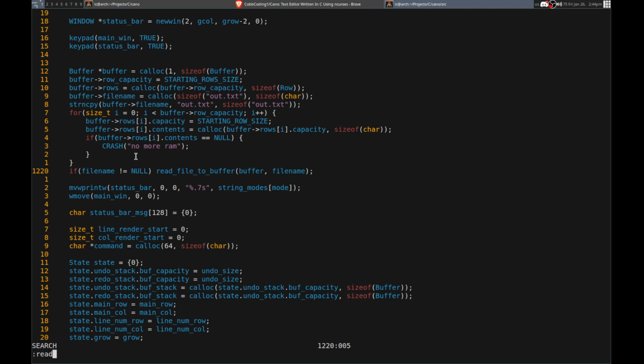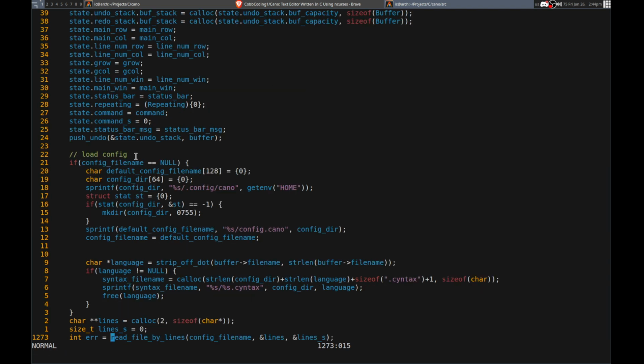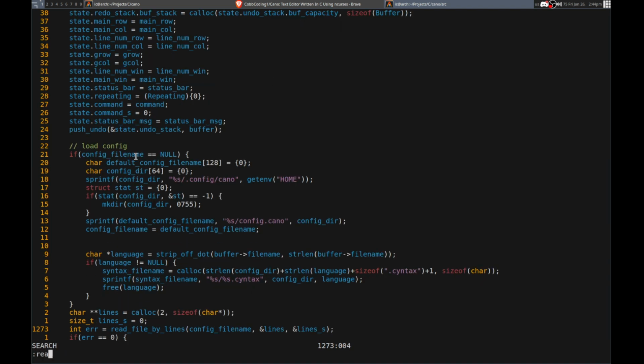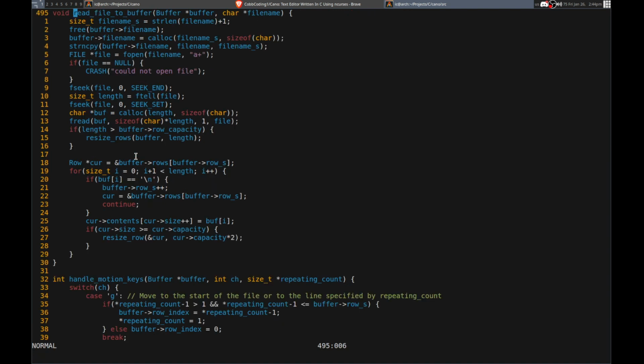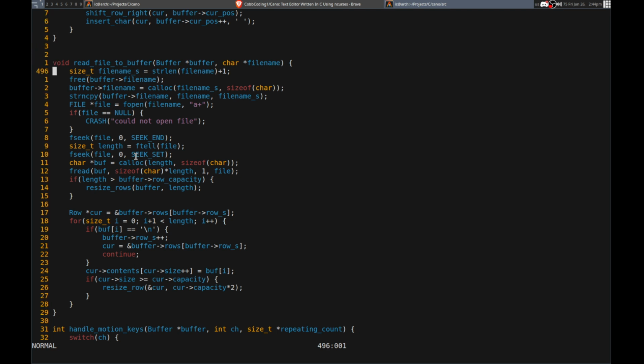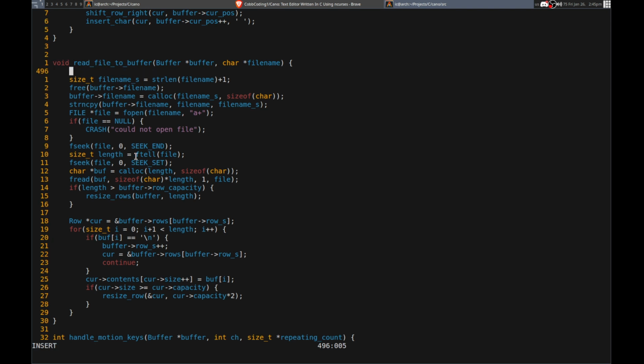So let's see what we actually have. Read file, search for it. Read file to buffer, and there we go, there's the function. Alright, so we should probably allocate the buffer in here, right? Instead of passing it, and return a pointer to that buffer.